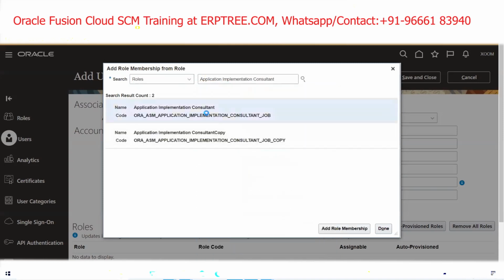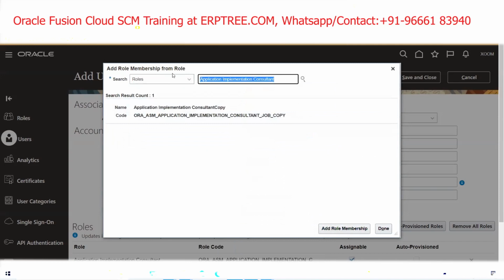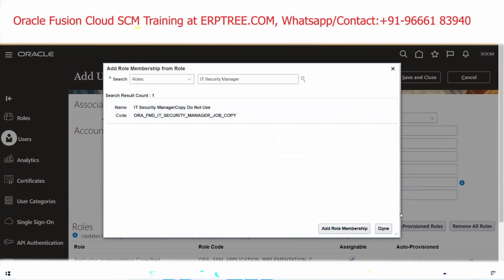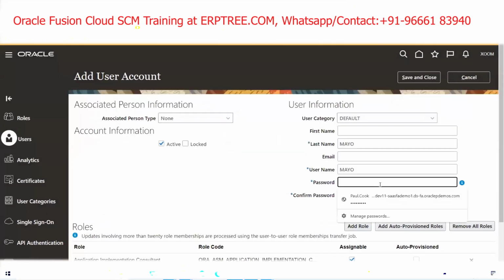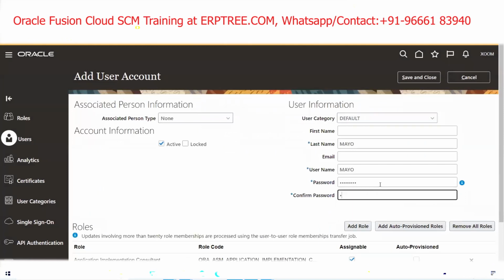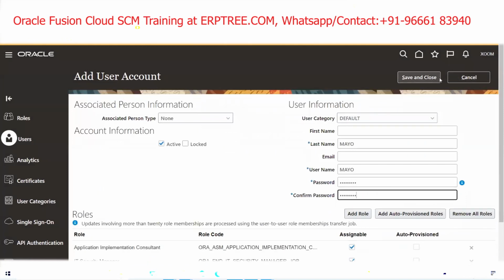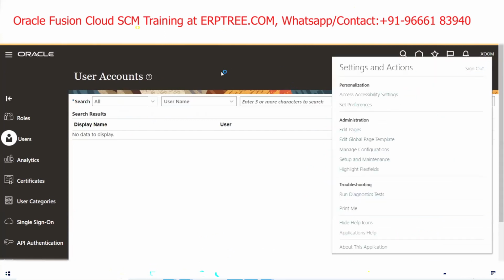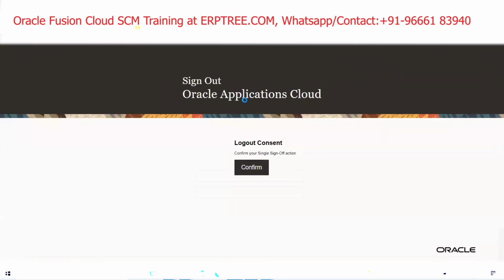Select Application Implementation Consultant and IT Security Manager. So done. Set the password. The moment you assign these roles, they are synchronized with that user automatically. It doesn't take time to get synchronized. These are the seeded roles. To these 2 roles, we are not assigning anything. I will connect to the instance with our own user and we'll go through all those points to verify.